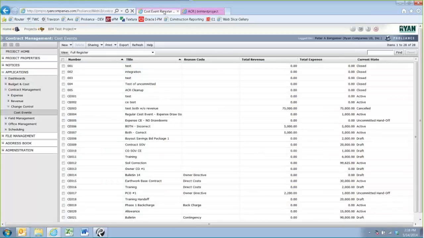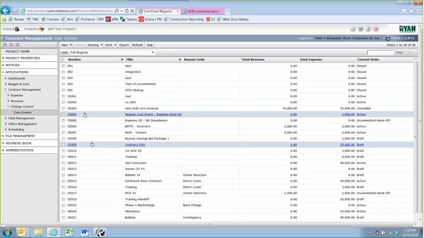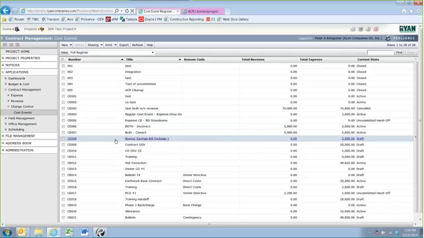When things are going really well, you'll probably only do an uncommitted cost adjustment once a month for your cleanup at profit projection time, whereas you might be creating cost events daily or weekly to track different issues, contract buyouts, RFIs, things like that.